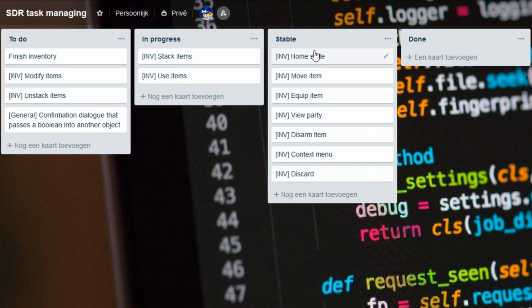And stable is of our features that are not quite done yet, but they're stable enough and functional enough that I don't need to worry about it right now. It doesn't have any bugs or anything, so I put those here.